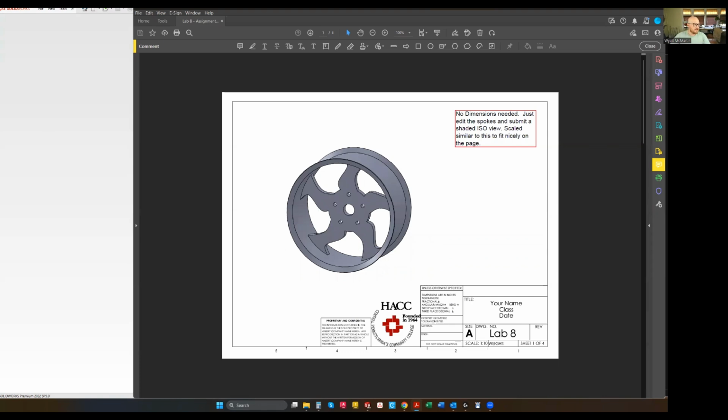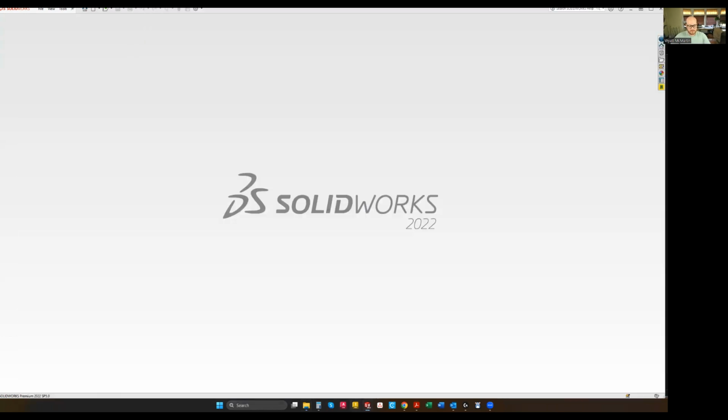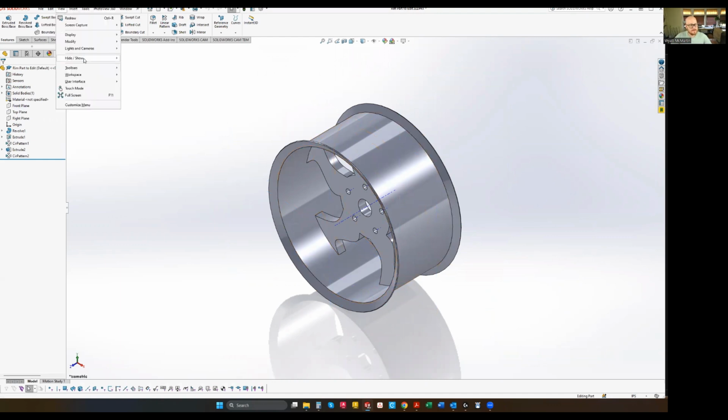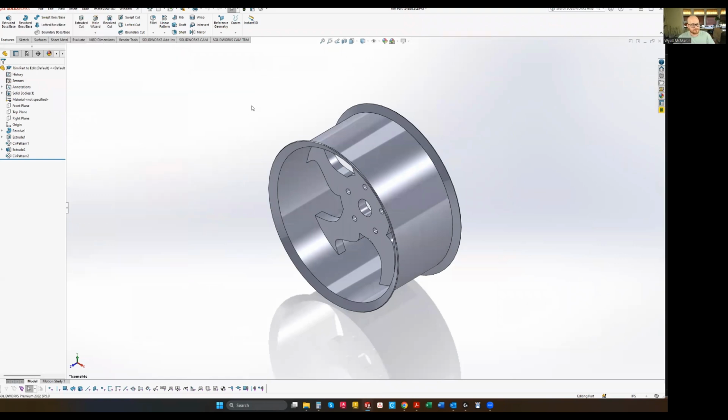And I've given you the rim part file already. So we're just going to come into our course folder. You can also find this in the Lab 8 content section and go ahead and open that part. When you open the part, it's going to look something like this. By now, I like to turn the planes off, and we're not going to need them in this lecture anyways. Also, we have these center lines here. We can go up to the View tab, hide and show, and turn off these axes and temporary axes.